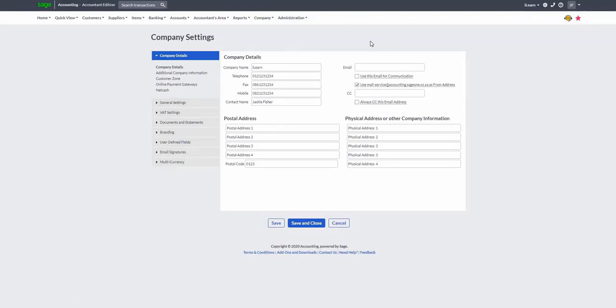On this Company Settings screen, confirm under Company Details that you have a telephone number specified, as well as a valid postal code. Once you've done this, go to Banking, Transactions, and go to your banking screen.